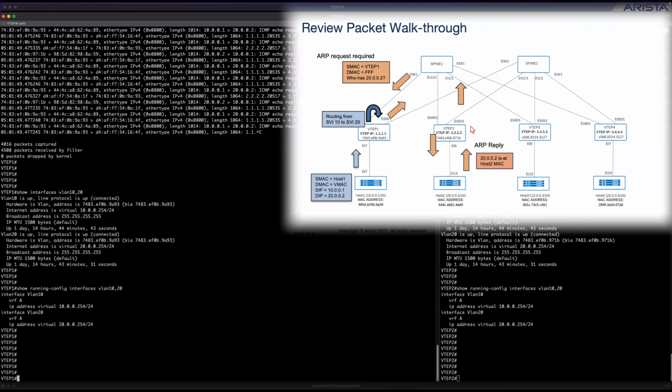Then host 2 replied back with its MAC address, so we have the ARP reply coming from host 2, and the source MAC is host 2's MAC address, right? So once this traffic arrives at VTEP 2, it will already know where the destination MAC is. In this case, it's going to be the other way around. So the destination MAC will be the MAC address of VTEP 1, and this traffic will be delivered back to VTEP 1. And this is when the key point of our discussion happens.